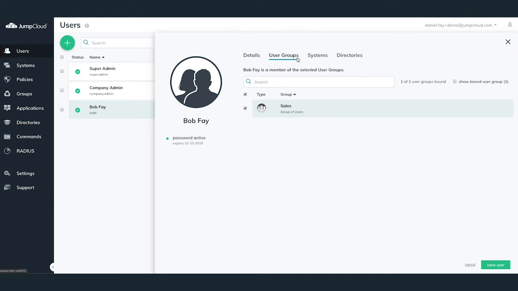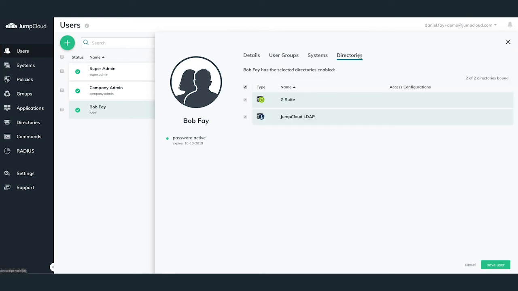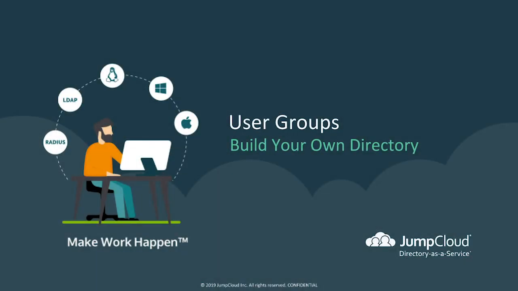This concludes the tutorial on creating and configuring user groups within your JumpCloud organization.